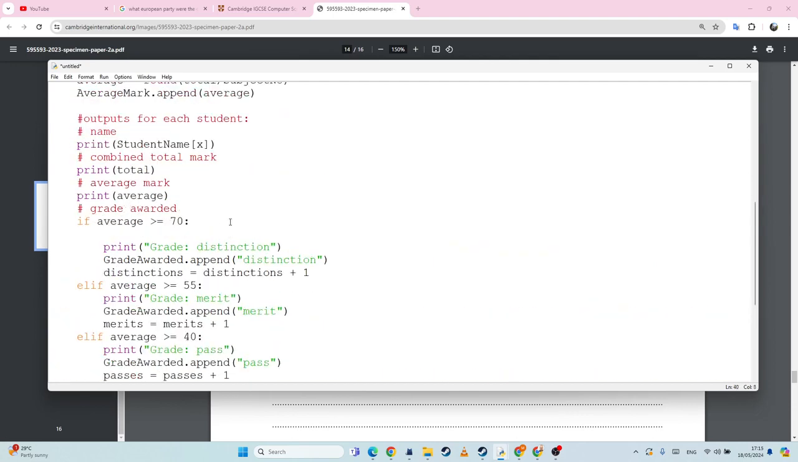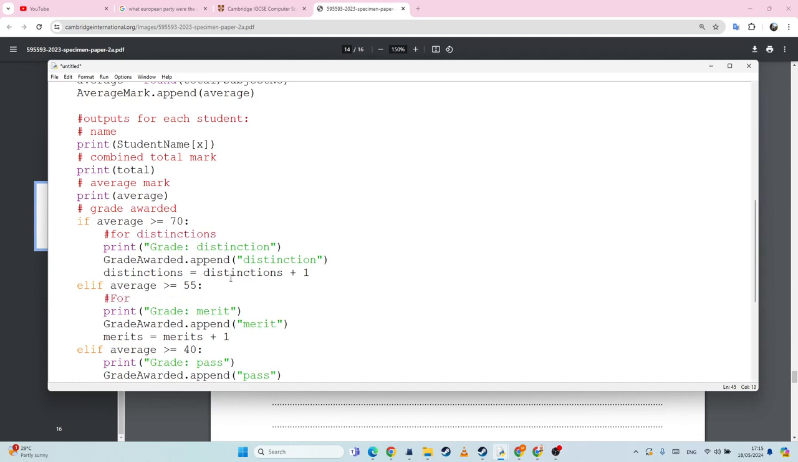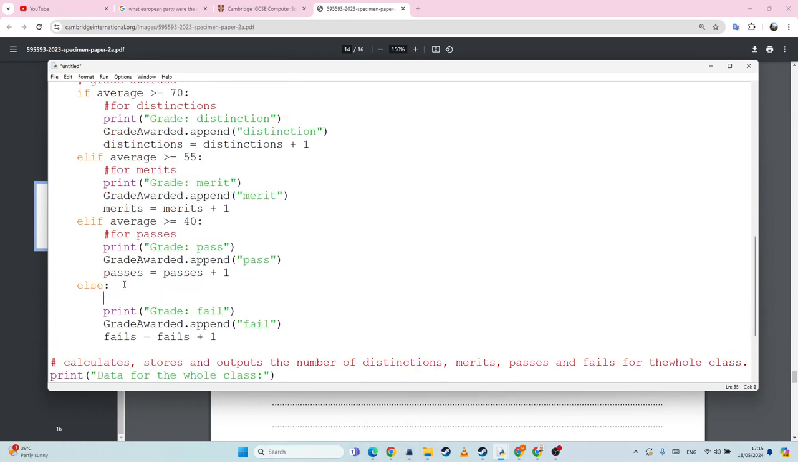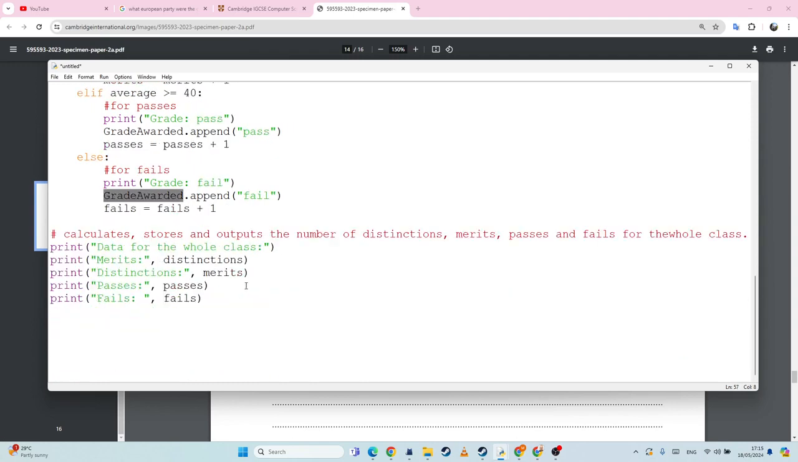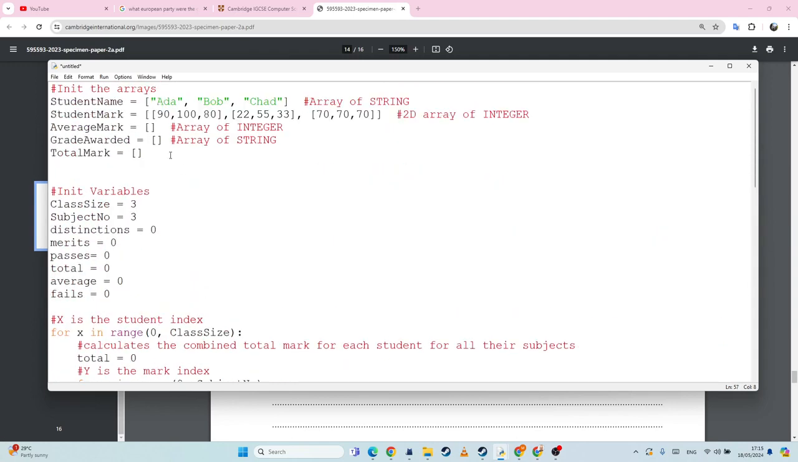And then I might want to add some more comments here. Maybe a comment for each block. Again, should have done this as I was doing it. So for distinctions, for merits, for passes, and for fails. Okay, so remember, you get points for comments, you get points for proper variable names, so it's just worth it to put in the extra hassle.